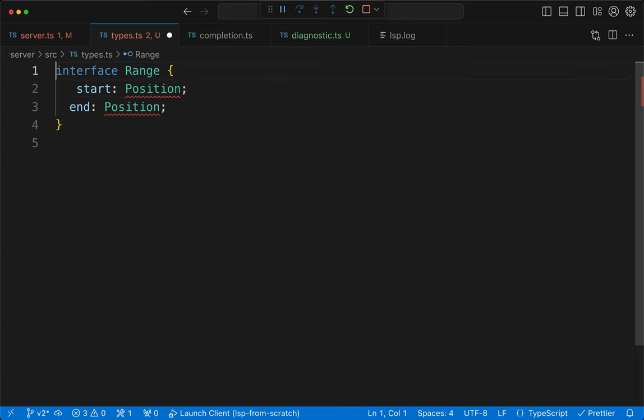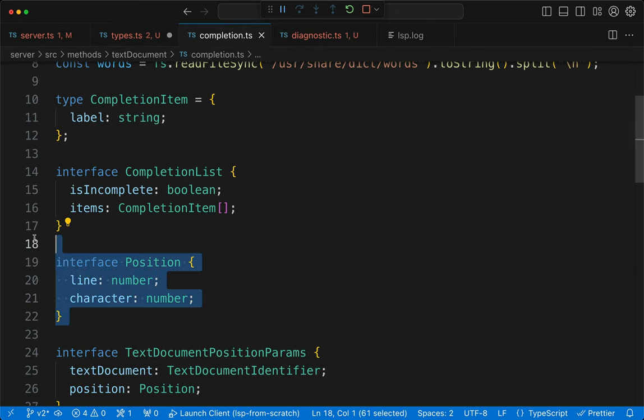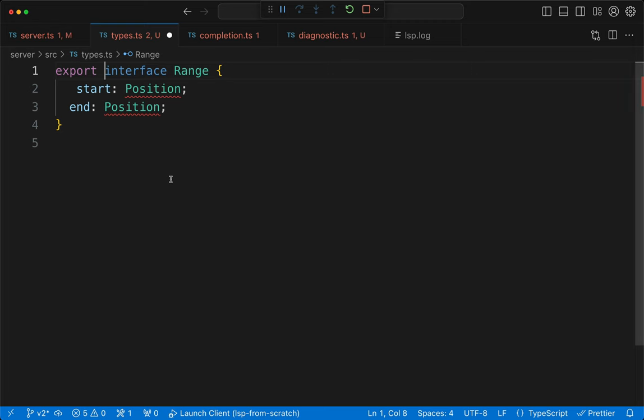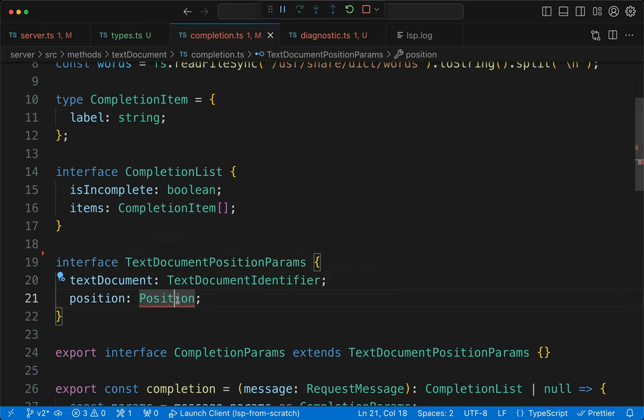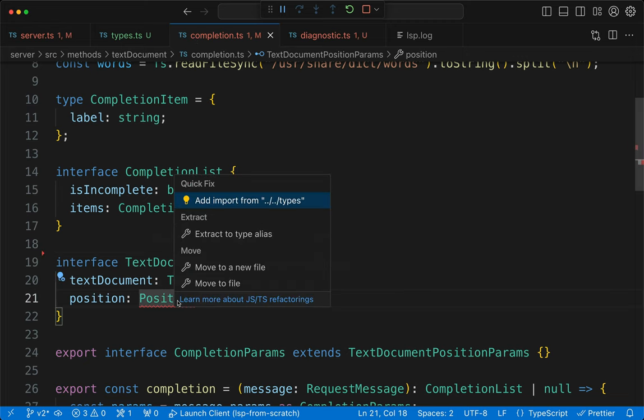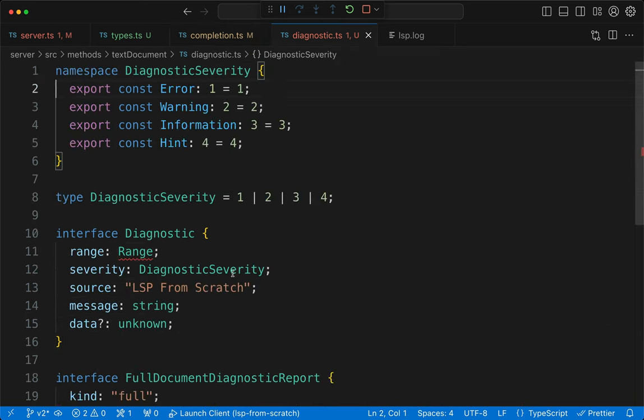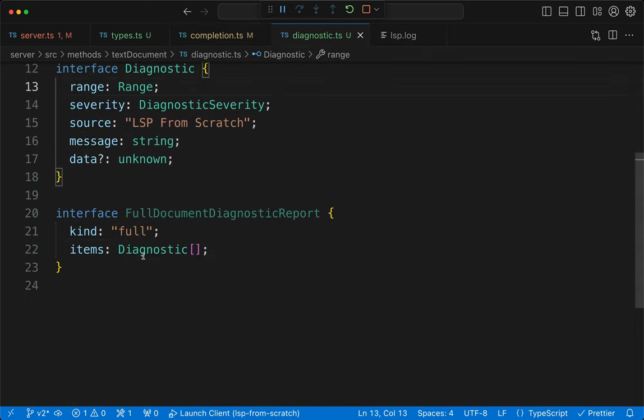We'll export it so that we can use it. And then we'll also grab position from completion and put that in here too. Let's export that. And now we need to fix completion to import that. So we'll do command period and add the import with the quick fix there. Over here, we'll do the same thing. Perfect. And so now we're ready to write our function.